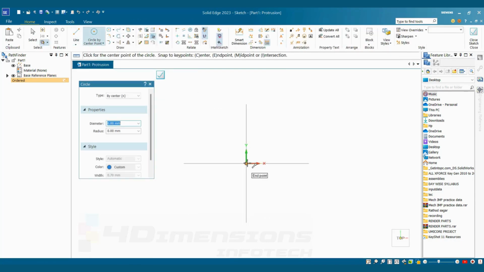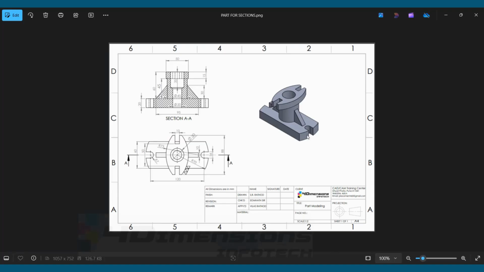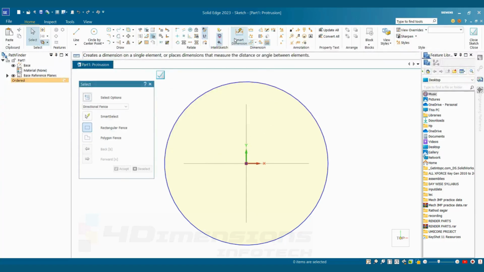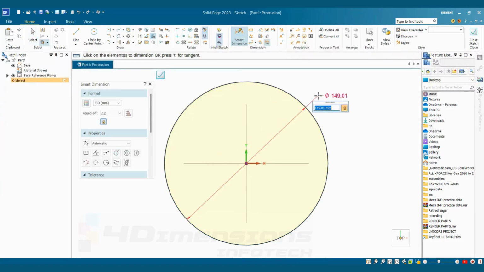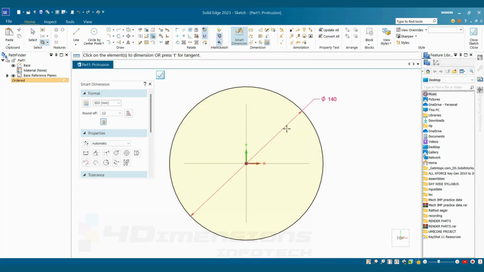Now we need to make one circle. As you can see, the part ends are circular and the radius is given as 70. So the diameter will be 140 here. I'll take it 140. Say auto scale and OK.